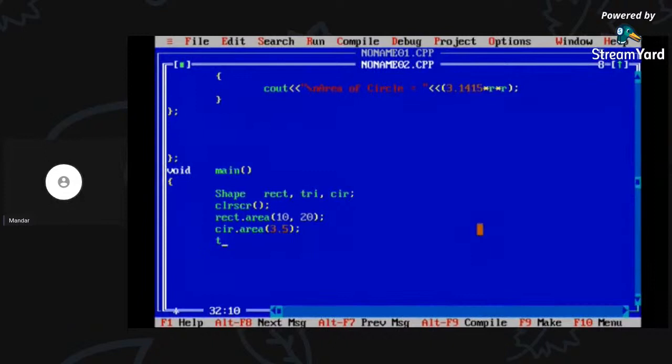And when I say TRI dot area, and when I say 3.0, then 4.0, and then 5.0, this will call the area of triangle. Then getch, then end of main. It doesn't matter in which sequence you call the functions, right?